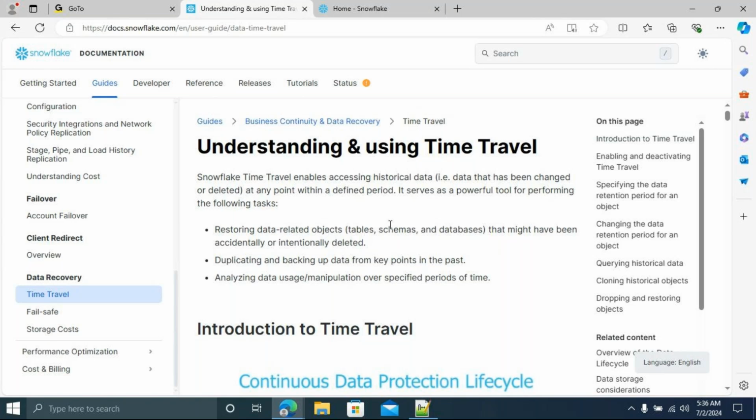Now I'll go directly into the demo session. Before going to the demo, I want to say what time travel is. It's one of the important, powerful features in Snowflake. If you want to restore your data-related objects, databases, schemas, and tables, you can use the time travel feature. If you accidentally or intentionally deleted any of the records in the table, you are able to recover them back. It's one of the data recovery processes. Because I already discussed these things a lot, I'm going straight to the demo session.